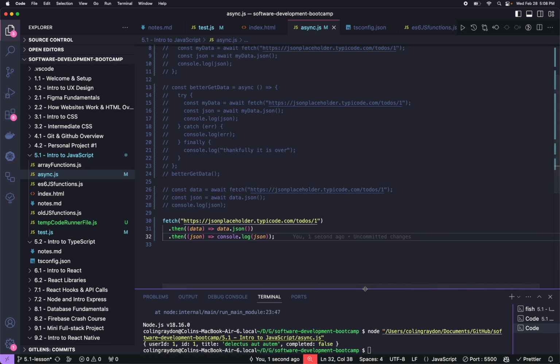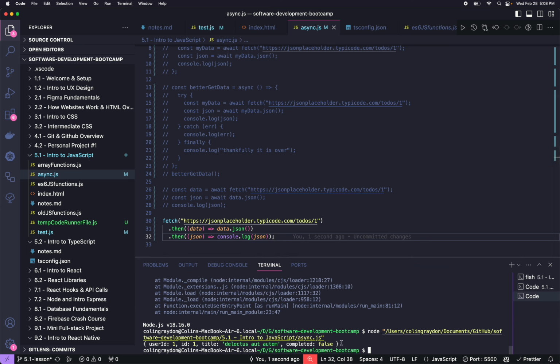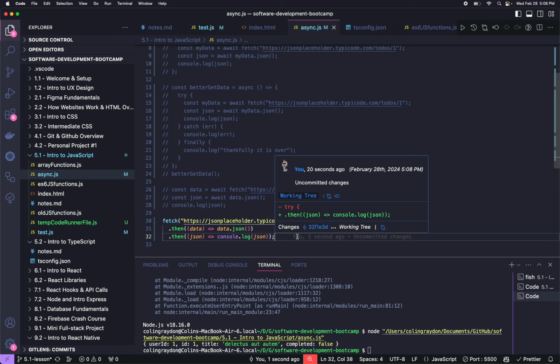Great. Is this big enough you guys can see good? Cool. So we see here, we got a JSON object back. You see those brackets mean it's an object. User ID, title, completed, great. But this is only dealing with it if it resolves. What happens if it's rejected?